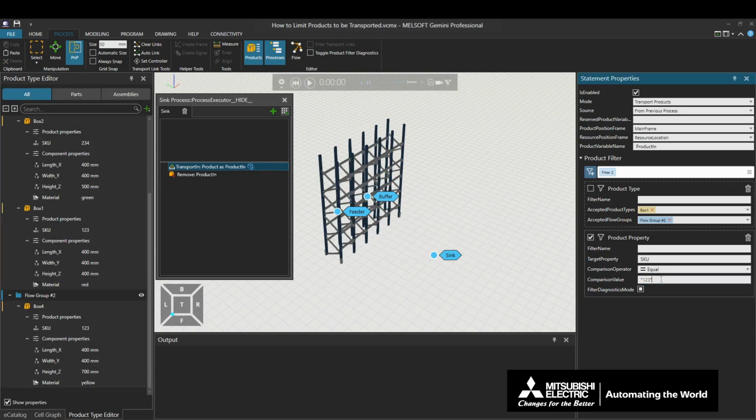Now we will change the comparison value to 345 and play the simulation. SKU exists in the product properties of the products, and a product with a value of 345, which is only box 3, is transported. That concludes the explanation of the product property filter.